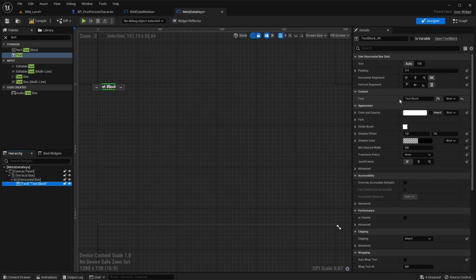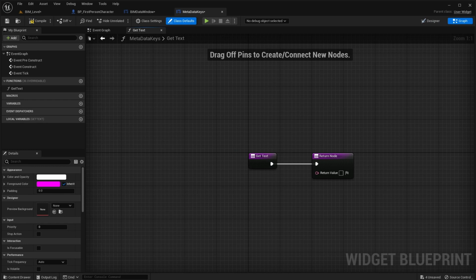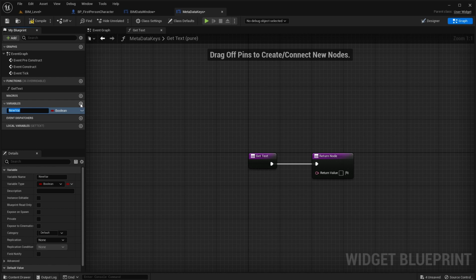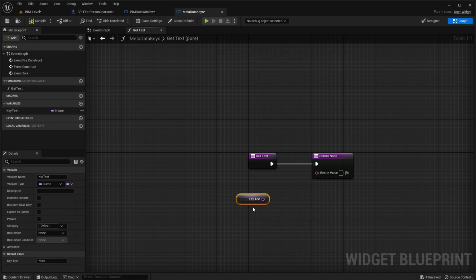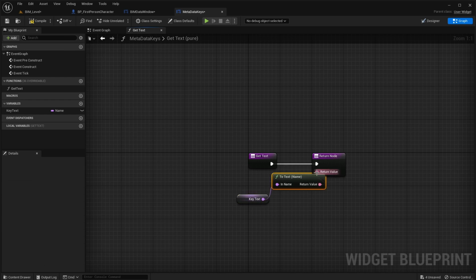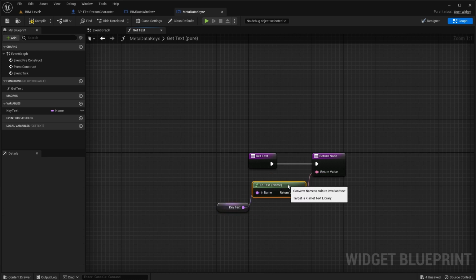This text will be bound to a variable, so I will go to the create binding, and from here I will need to first create a new variable, and I will name this variable as key text, and I will change it to name type, and I will drag it to the graph area, and I will add it to the region value. Now it should be okay. Compile and save.